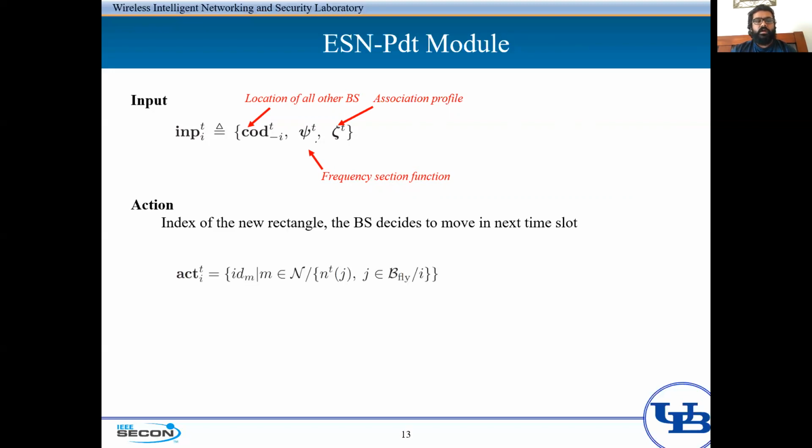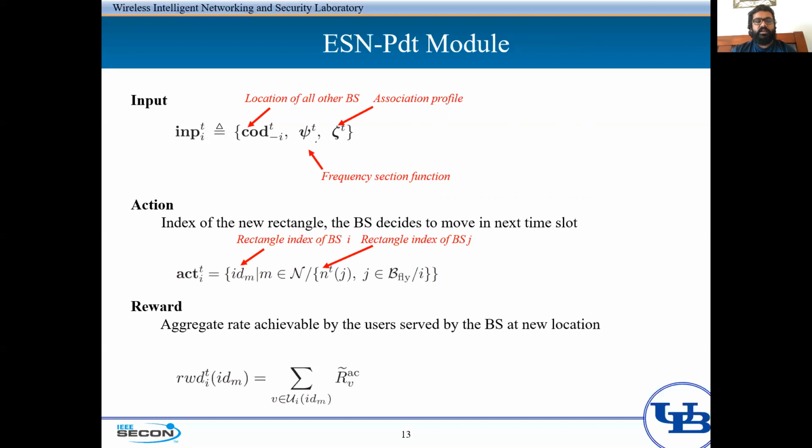The action is the index of the new rectangle the base station desires to move to in the next time slot, where IDM is the rectangle index of BSI, and N is the rectangle index of BSJ. The reward is the aggregate rate achievable by the user served by the base station at the new location, where RVAC is the adjusted access link rate.